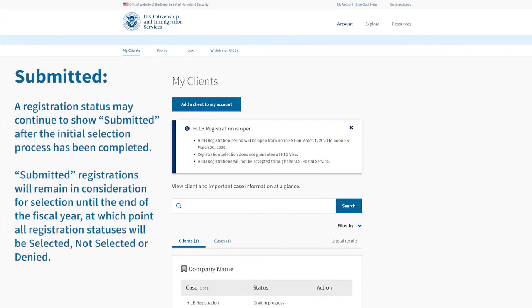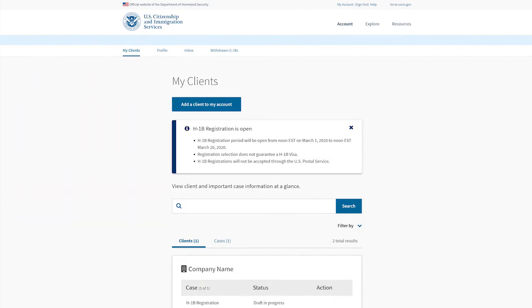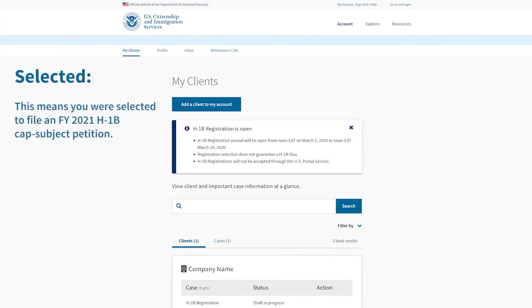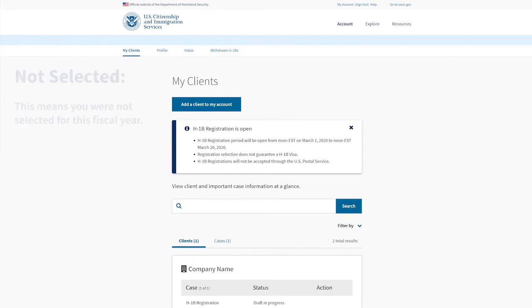Submitted. A registration status may continue to show submitted after the initial selection process has been completed. Submitted registrations will remain in consideration for selection until the end of the fiscal year, at which point all registration statuses will be selected, not selected, or denied. Selected. This means you were selected to file a fiscal year 2021 H-1B cap subject petition. Not selected. This means you were not selected for this fiscal year.